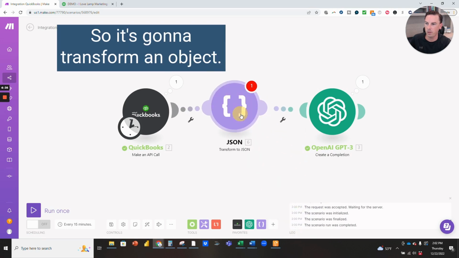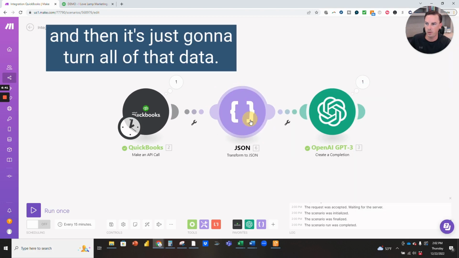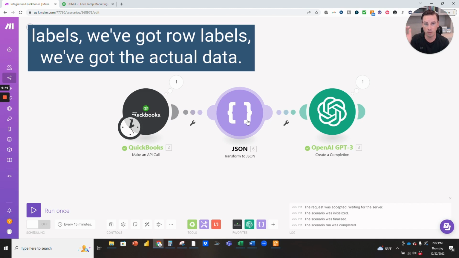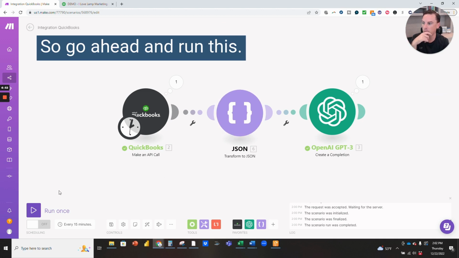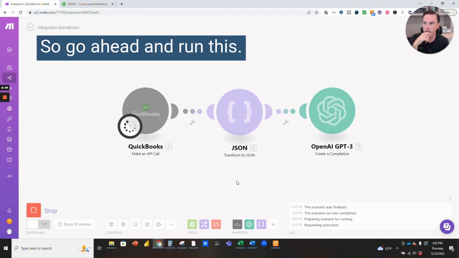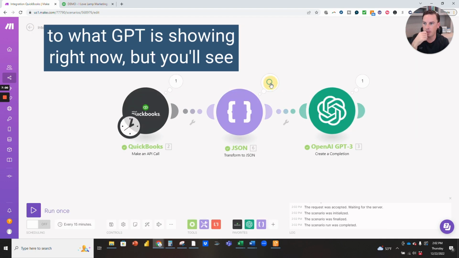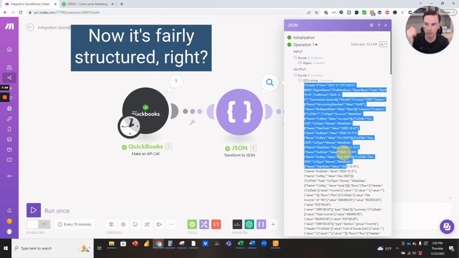Transform to JSON. So it's going to transform an object. Our object is going to be the body from QuickBooks. And then it's just going to turn all of that data, so we've got column labels, row labels, the actual data, into JSON data. So go ahead and run this. We're not going to pay any attention to what GPT is showing right now, but you'll see there's a JSON string now. It's fairly structured, right?